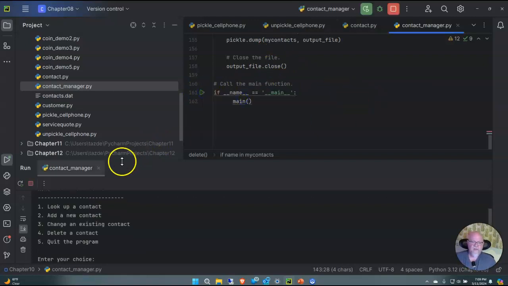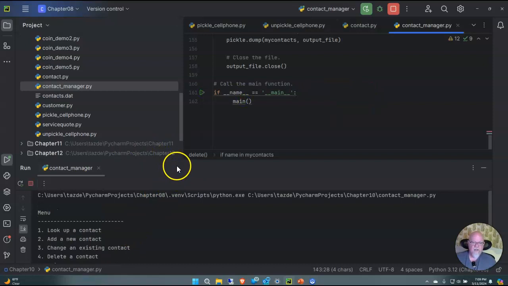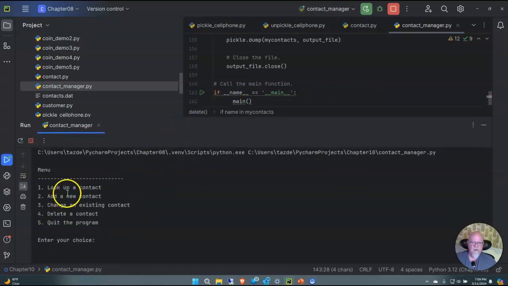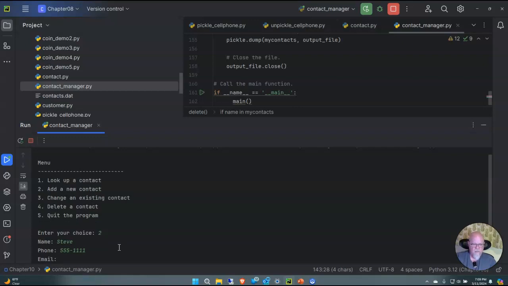So let's go ahead and run this. Let me expand this a little bit right here. So then you look up a contact, add a new contact. We're going to do an add, and we're going to type in Steve. His phone is, we'll just say 555-1111, and email is steve@email.com.